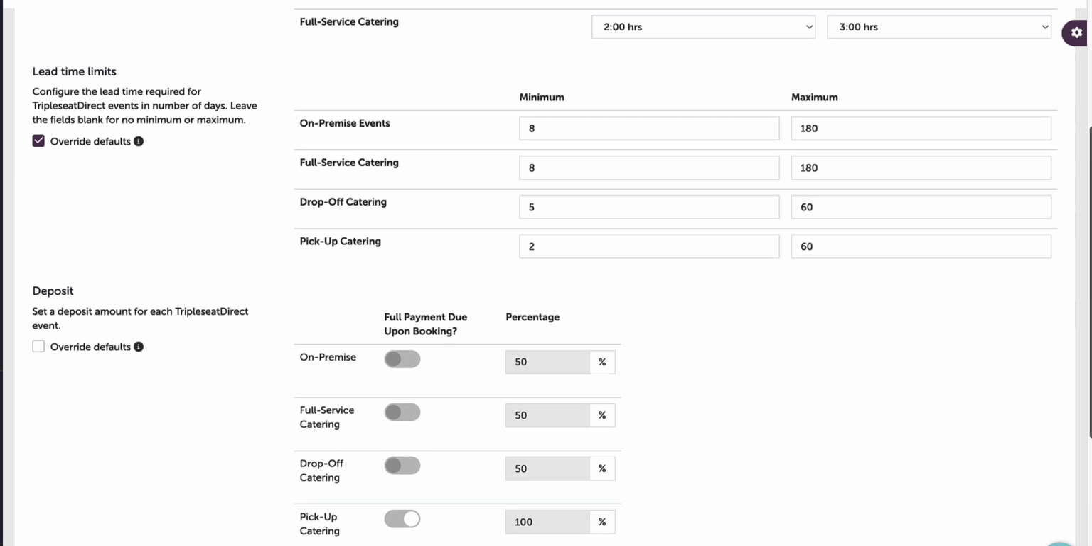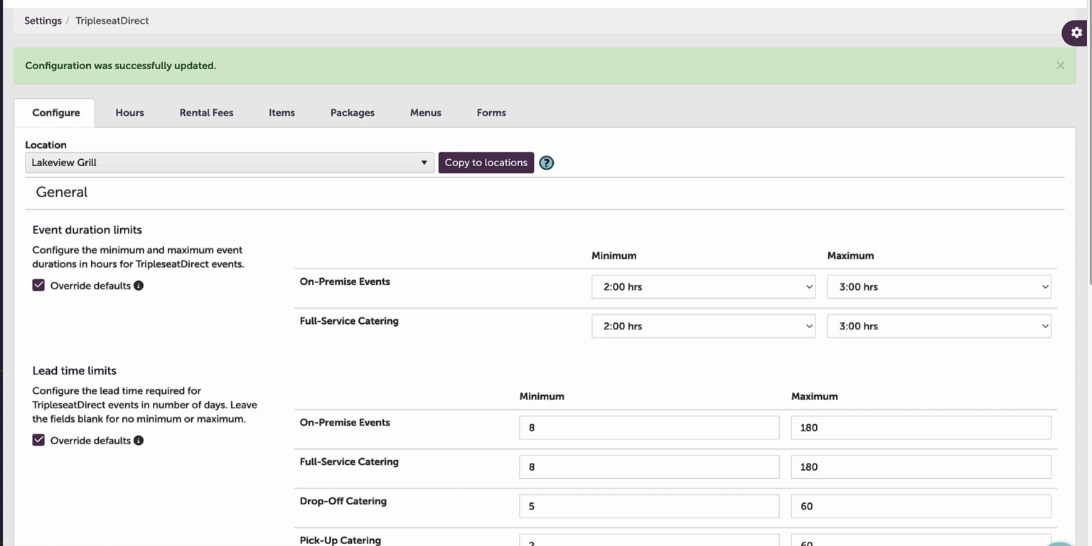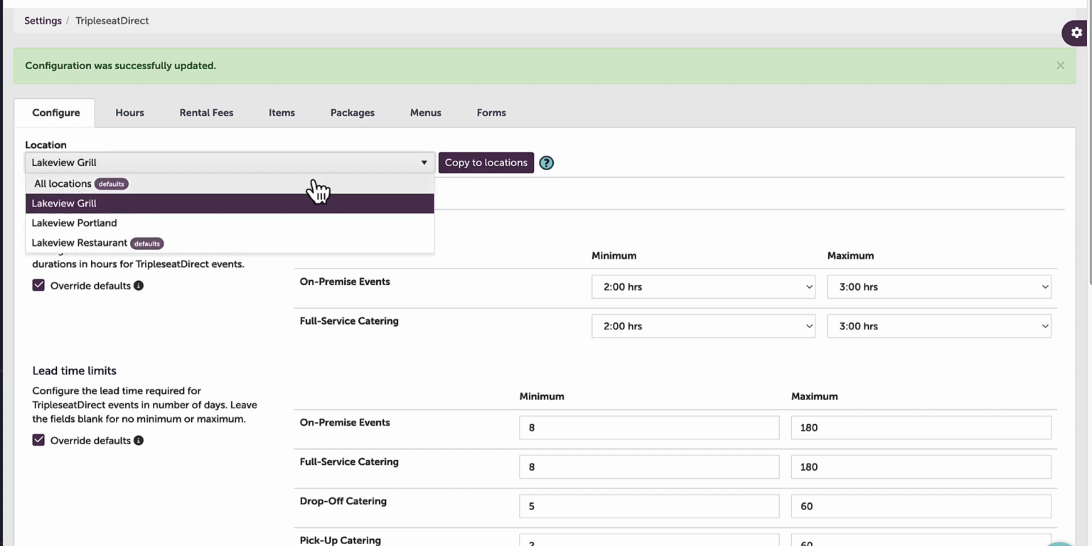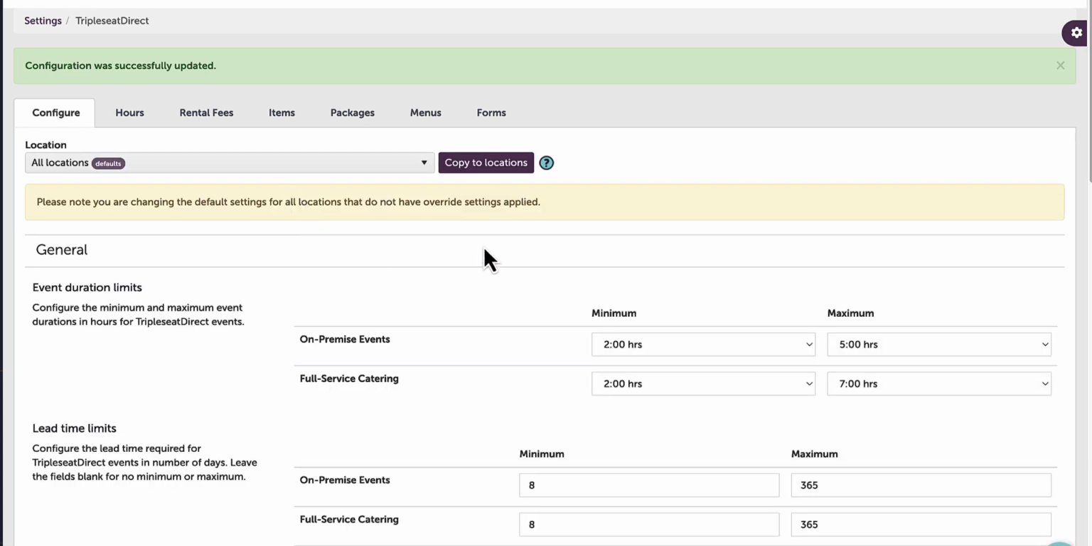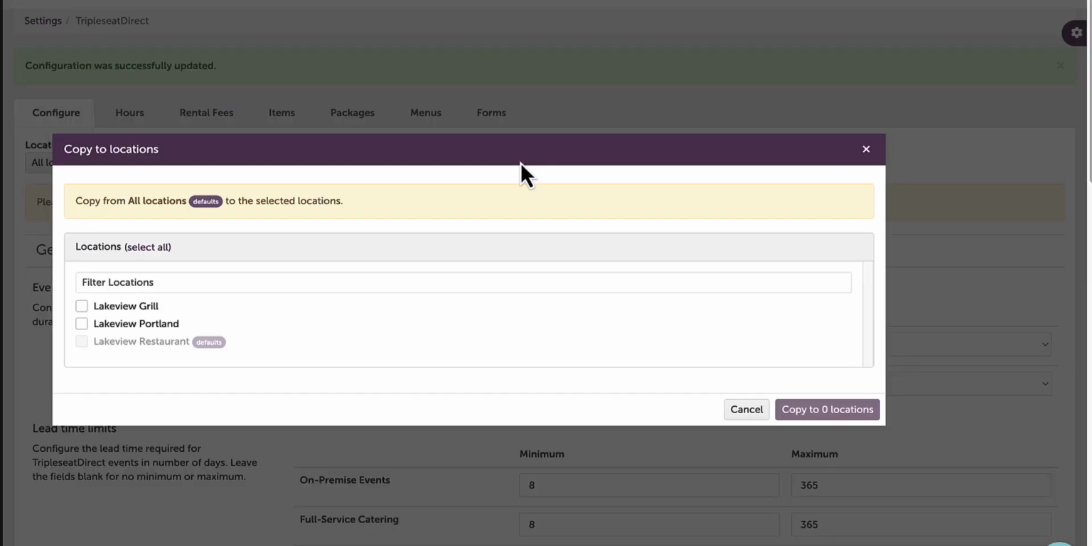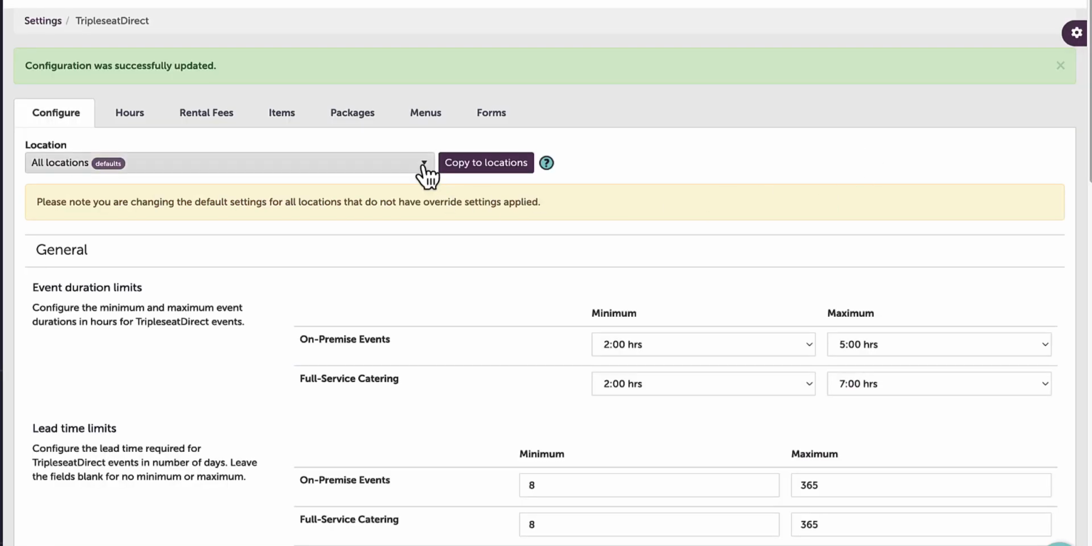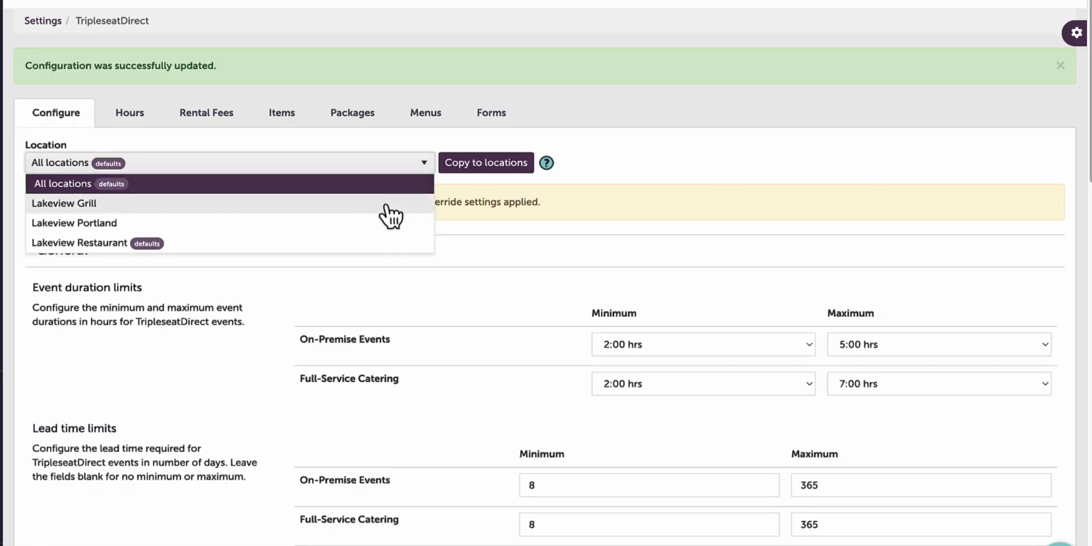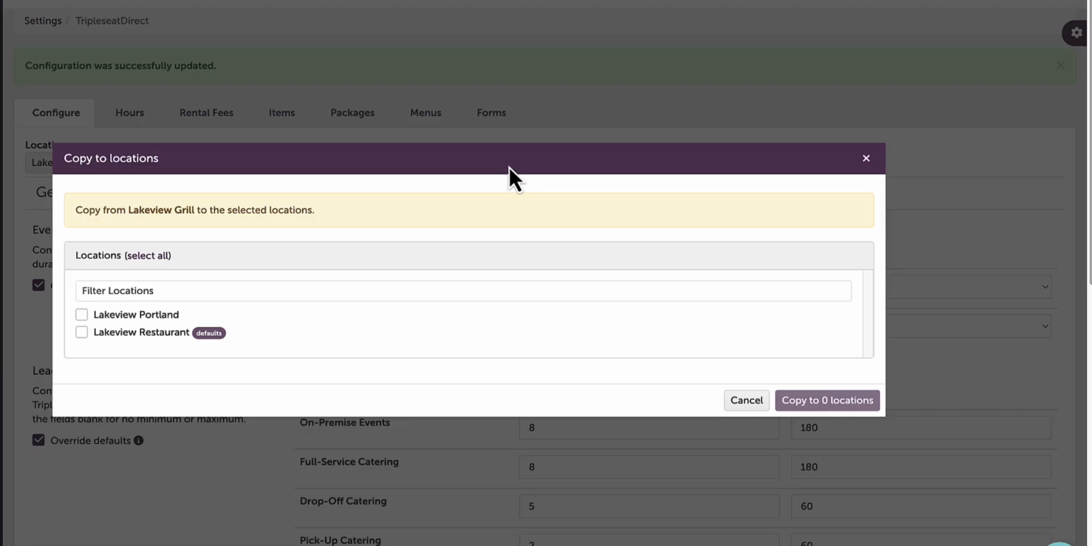I also have the option to copy settings from one location to multiple other locations that I have access to. If I am on all locations default and click Copy To, I will see a list of locations that do not already have defaults applied. If I am on a single location and click Copy To, I will be able to copy to any location. If the location has default settings assigned, it will be overridden.